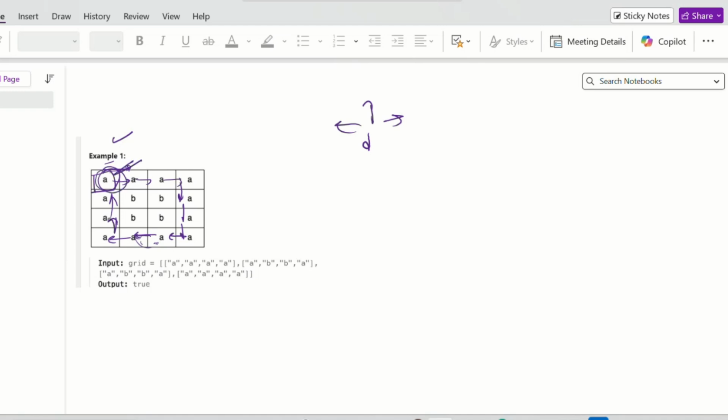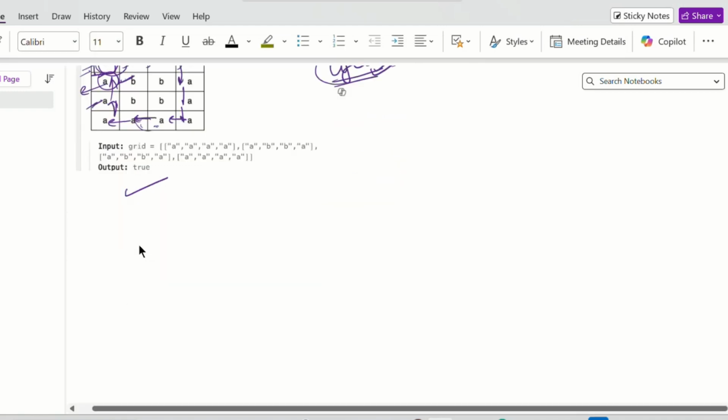This is not even the parent, because for this cell the parent is this cell. So this is not the parent, but this is already visited. If it is visited, it shows that we got the cycle and we can clearly return true in this case. So we don't need to check for this B because we already got the answer. We can simply return from there.